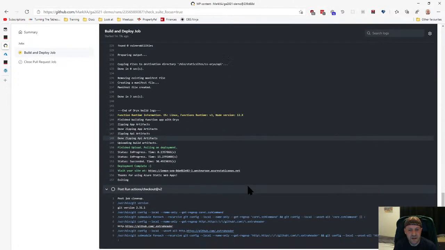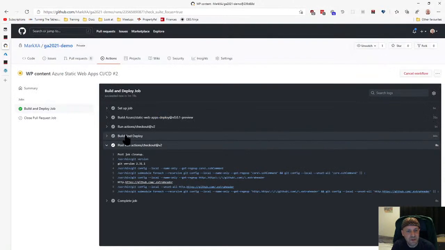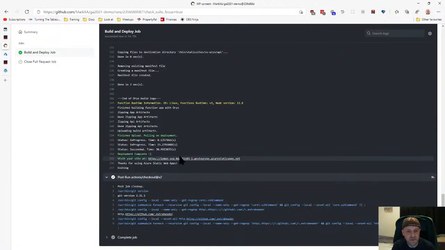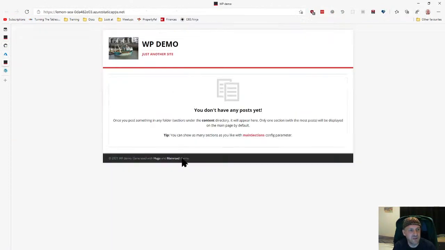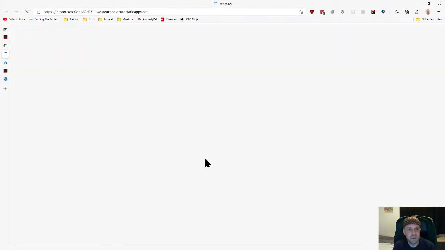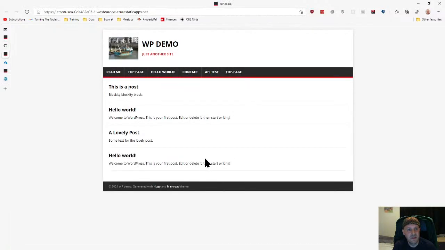There we are, and it's run. And I will have an email in a second that tells me this as well, but you can see here it's now pushed that to a different site. So you can see here the one we built before was lemonc.azure static apps. You can see we've got lemonc-1.westeurope.static apps. So this secret URL here is now the same site, but with all our WordPress content in it.